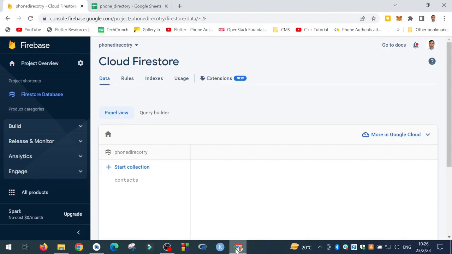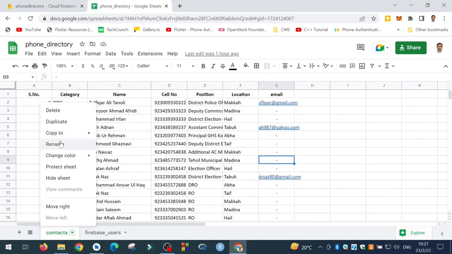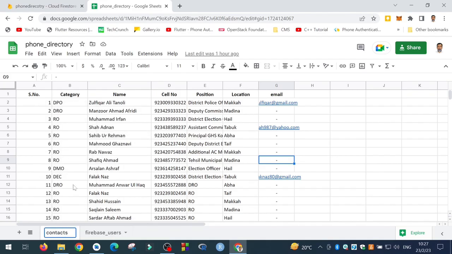Now we will start with creating our Google Sheets first. So the first step is to create a Google Sheet that I have already created. I have 7 columns in this sheet with data available in it. The second step is to give a sheet name. I have given it the name phone directory. The next thing is that you need to rename the sheet. Over here I have renamed it to contacts. So this is my sheet name.